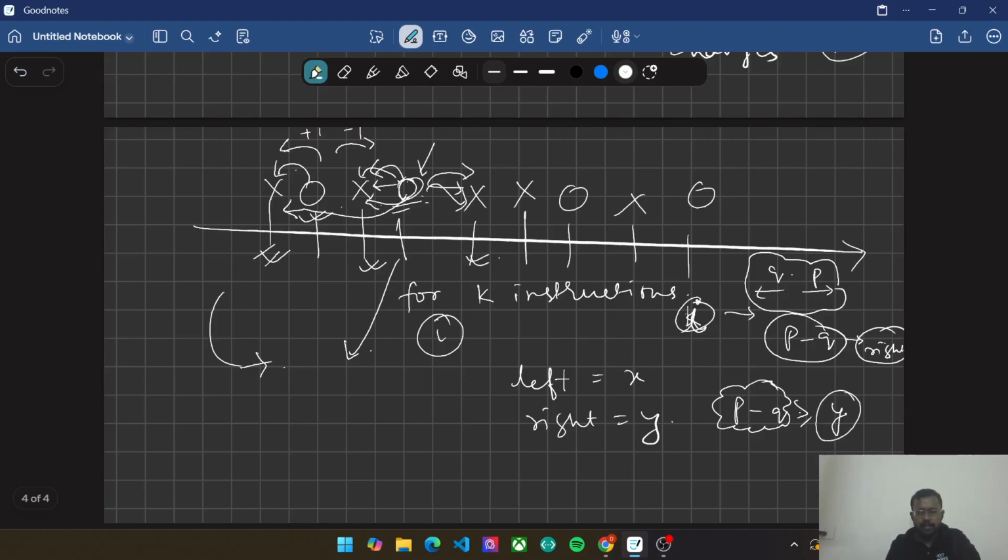So that means that my robot will die if p minus q is greater than or equal to y, or if p minus q is less than or equal to x. Assuming that x over here is negative, right? So if p minus q is less than or equal to x, then again my robot dies.